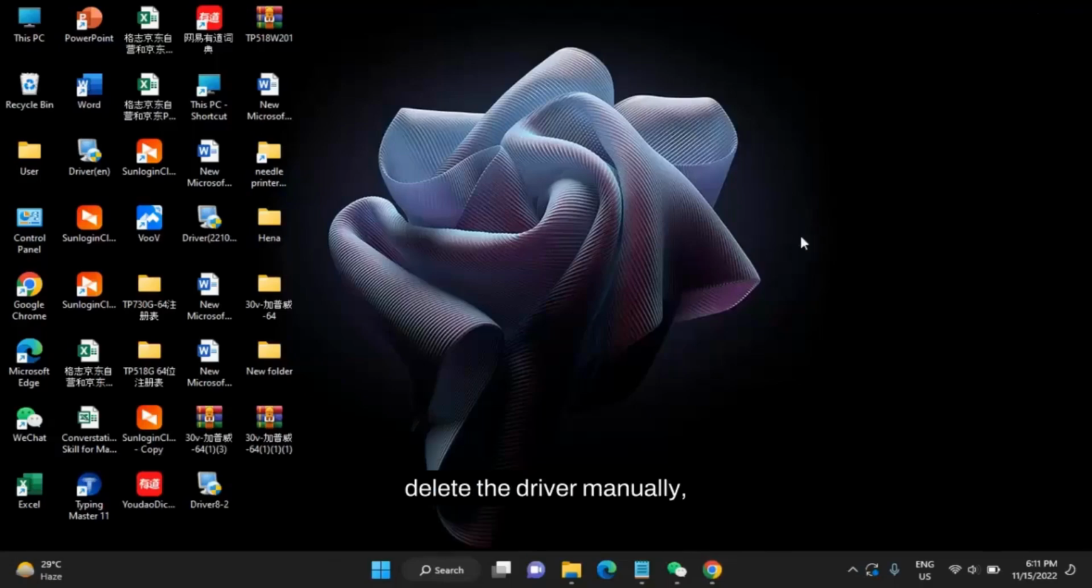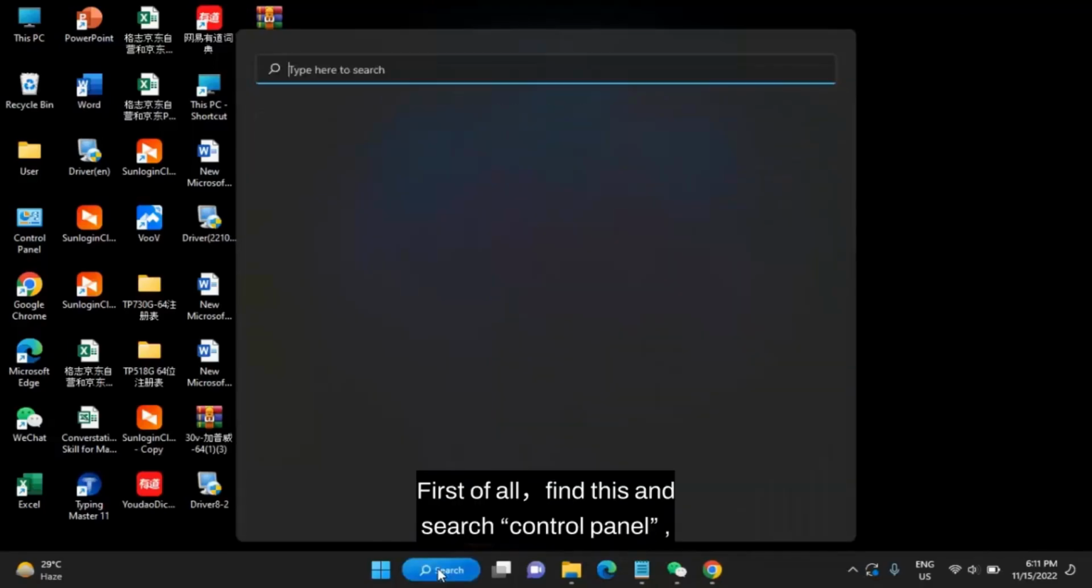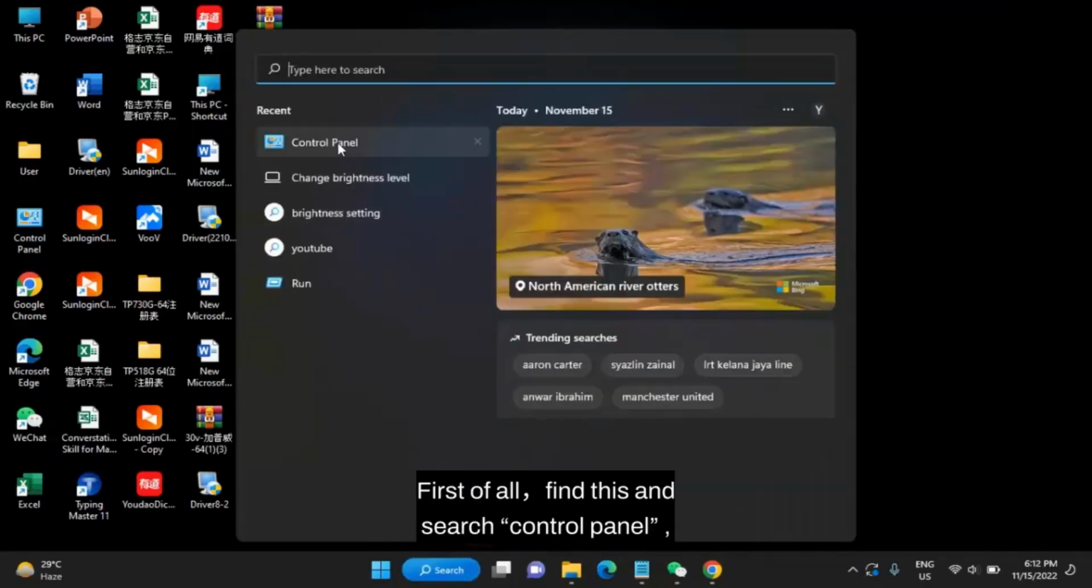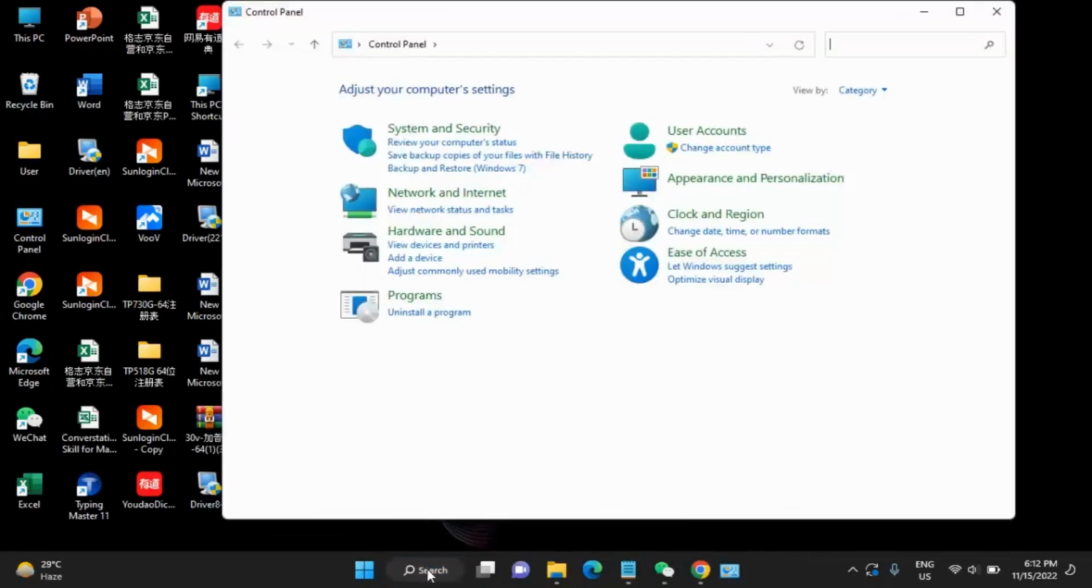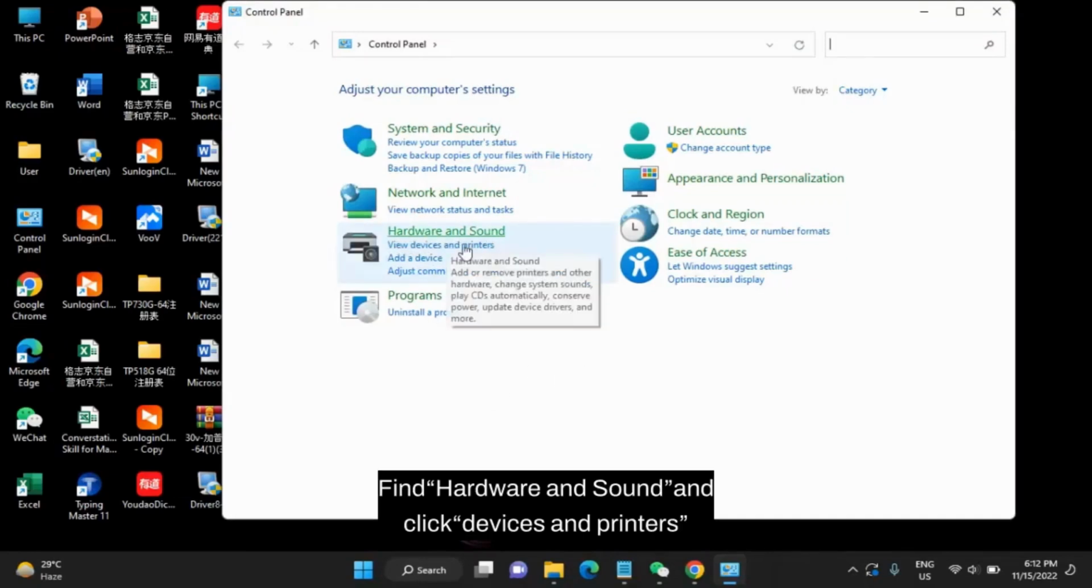For users of Windows 11, please refer to the following steps to delete the driver manually. First of all, find this and search Control Panel. Click Control Panel. Find Hardware and Sound and click Devices and Printers.